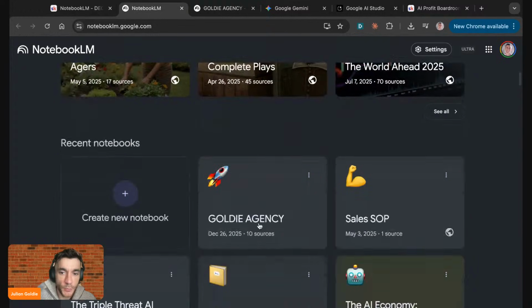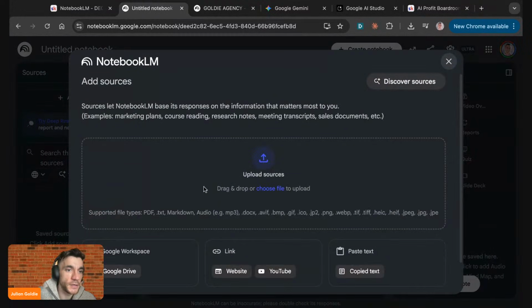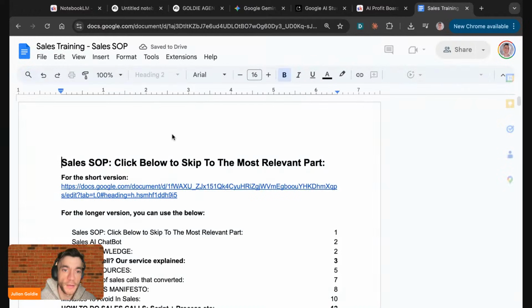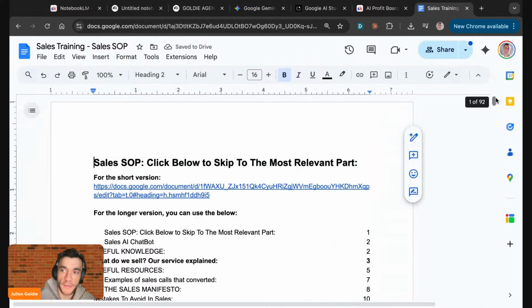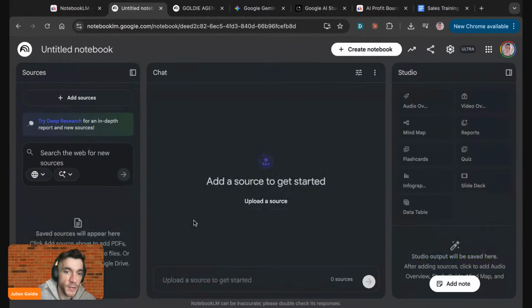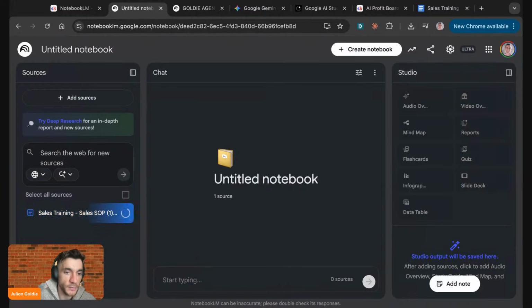But you can see here, we can now create a new notebook. And what I'm going to do is take an SOP that I train my team with to use this as a training guide for NotebookLM as well. All right. So I'm going to take the sales SOP, as you can see right here. And this is like 92 pages long, right? Most of my team members, they're either not going to read it, or even if they do, they're not going to remember it, right? But at the same time, they're still going to have questions, and they're still going to come to me sometimes for help, right?